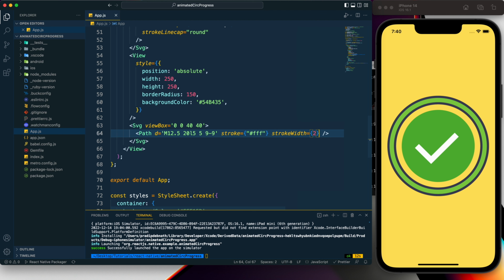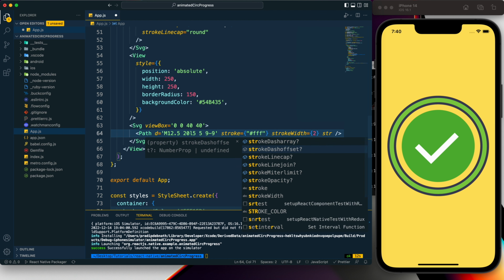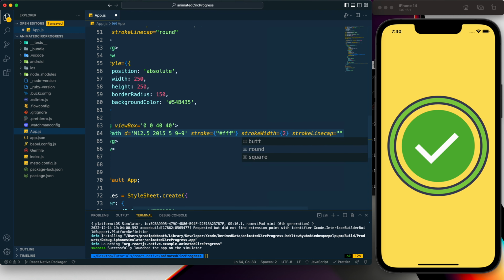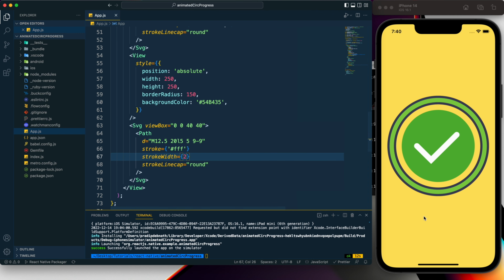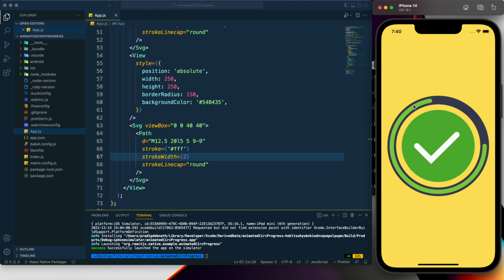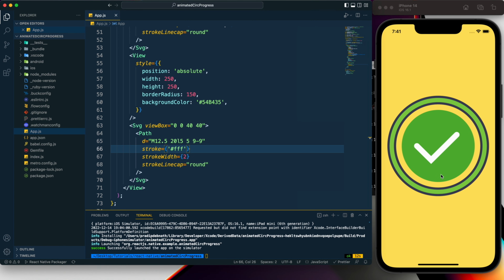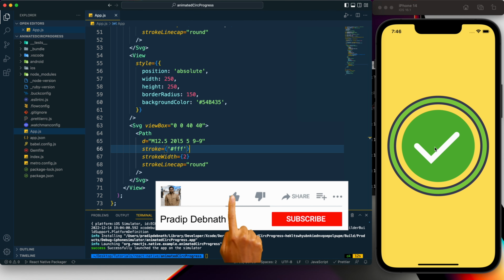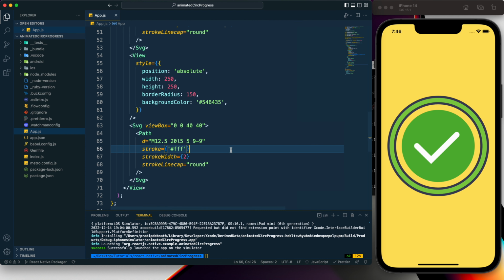So this is the check mark, and let's provide stroke line cap as round. Now we need to provide the animation with it. When the circle is getting filled up, that time these things will appear. So first let's animate this circle. To create the appearing animation for this circle, we need to use scaling.